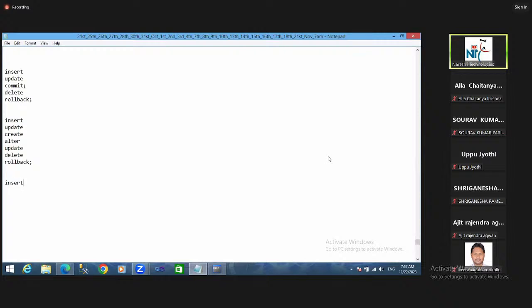Okay. Insert, create, update, commit, drop, insert, rollback, update. Okay. Update, insert, commit, update, rollback. Which are undo, guys? Which transactions are undo?